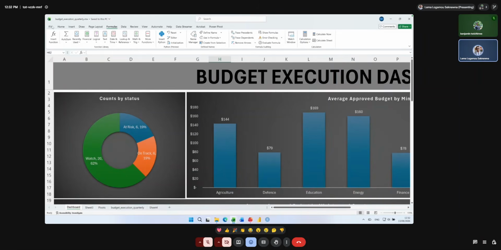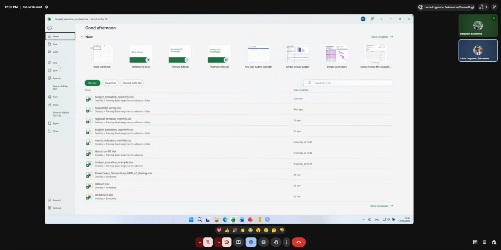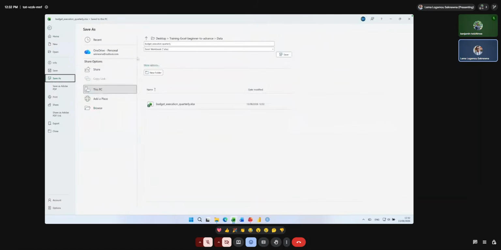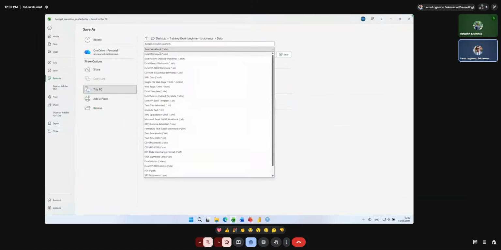File and save as. Save as, and then Excel workbook.